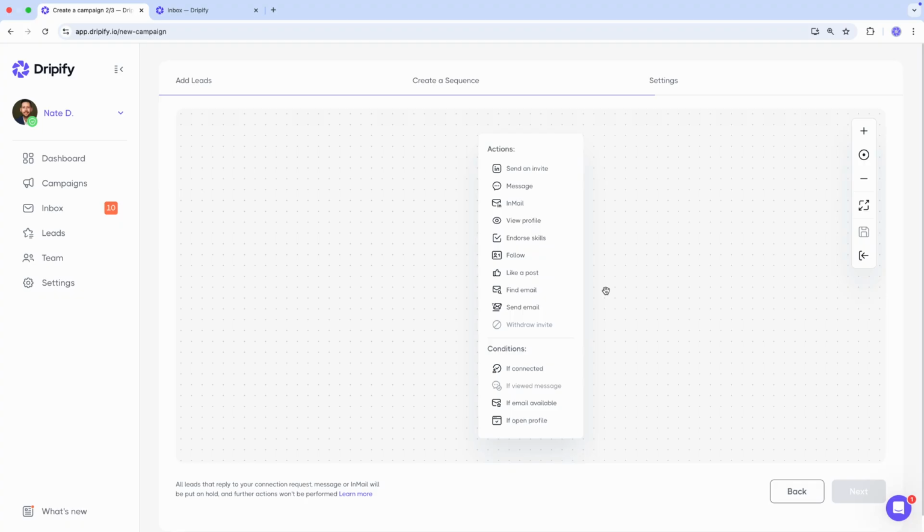You can also enhance your sequence with additional conditions like if connected, if message was viewed, if email is available, and if lead's profile is open, meaning they can accept free in-mails from you. These conditions split the sequence into yes and no branches, allowing you to add actions to each branch. Don't worry if this seems complex. I'll walk you through exactly how it works later in this video.